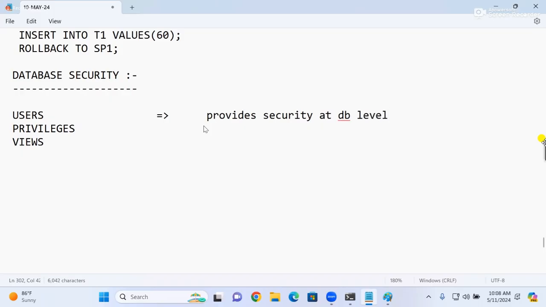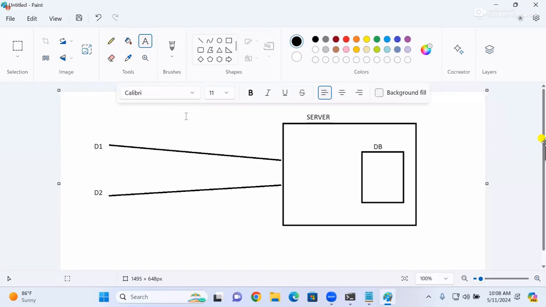Who are not allowed to connect to the database? If you have the user ID and password, you can connect to the database. If you don't have the user ID and password, you cannot connect. So users provide security at what level? Database level.